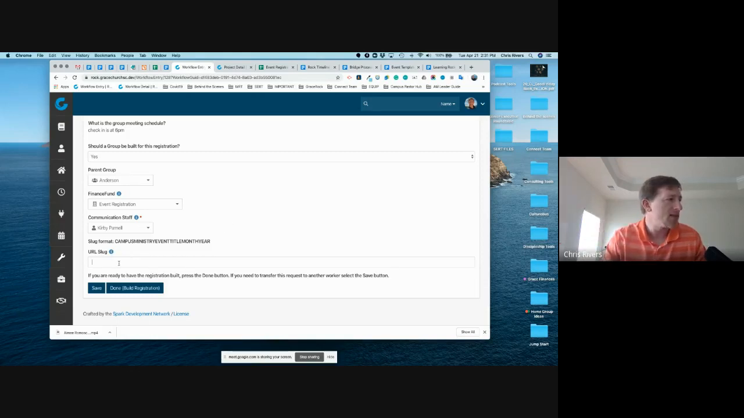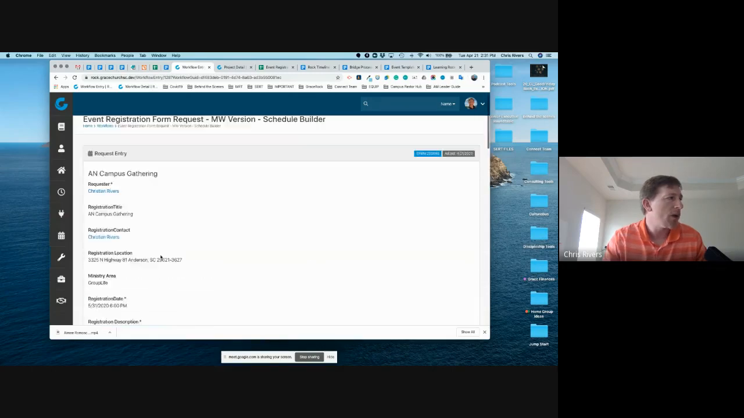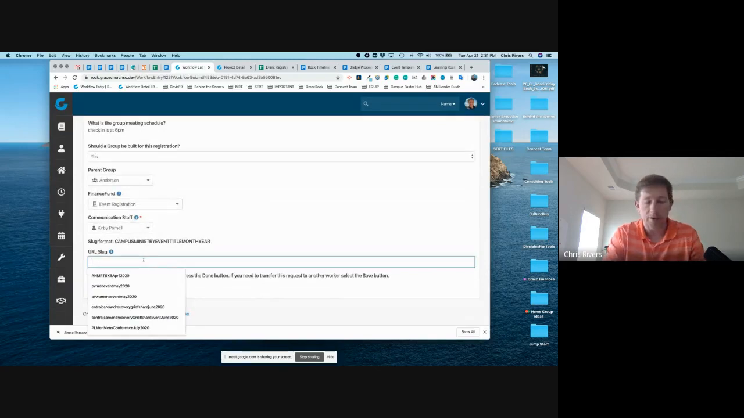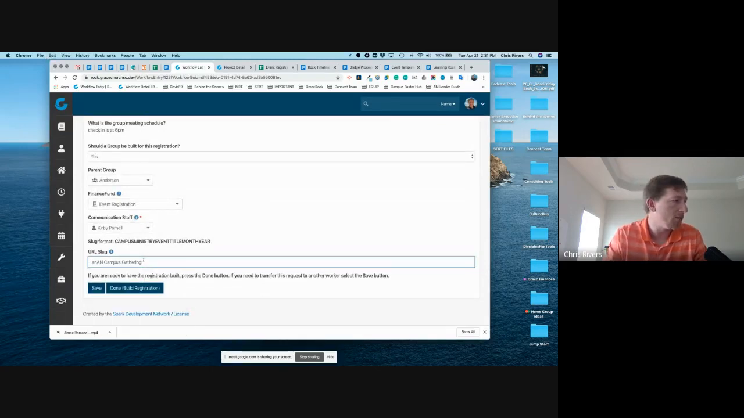Okay, and then the slug format. This is the slug format that we're using. I just went up here to copy this so that I could have it. So this is Anderson, I'm going to do AN. I'm just going to paste what I had in here earlier and kind of play around with it. So AN, campus gathering, the ministry, we set the ministry as group life. The event title is campus gathering. You can't have any spaces on this. And then the month, year, I think we were doing this.